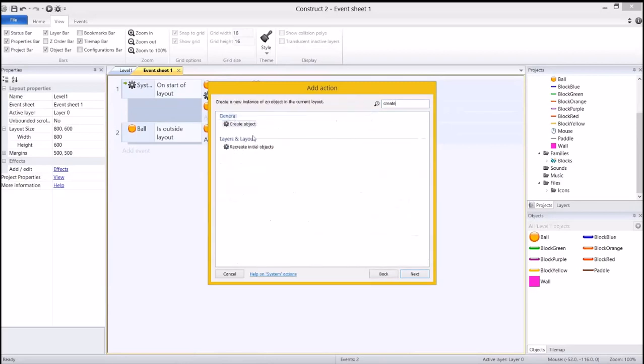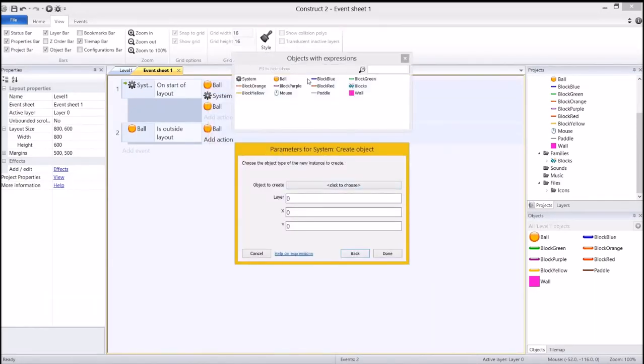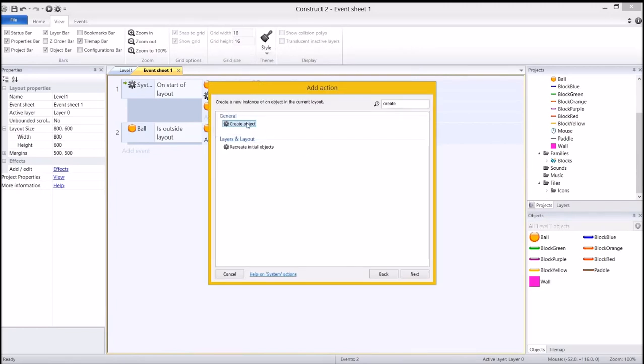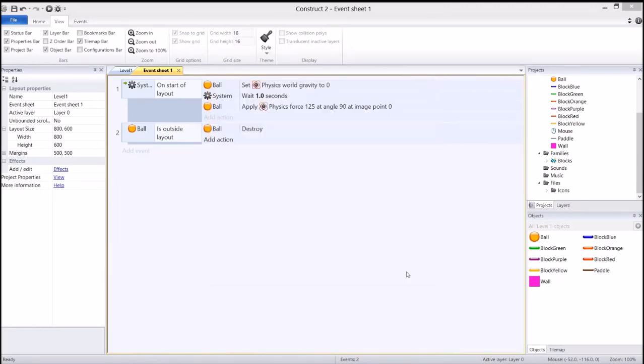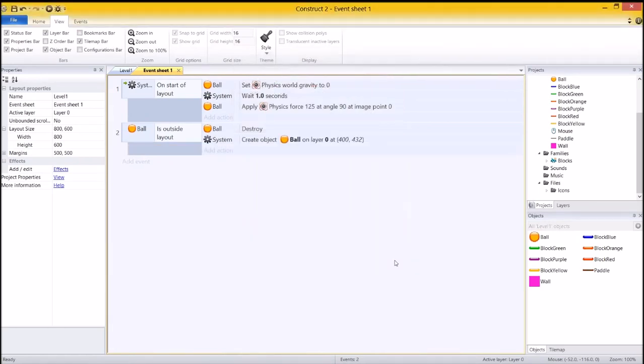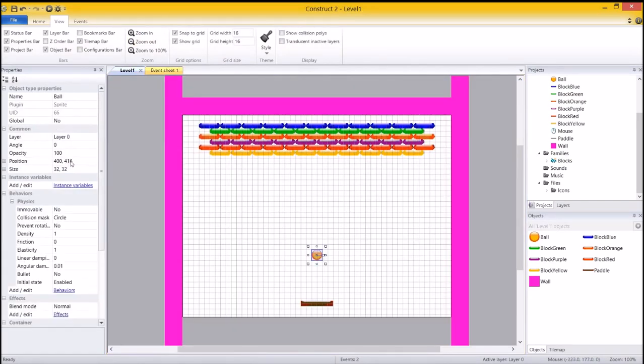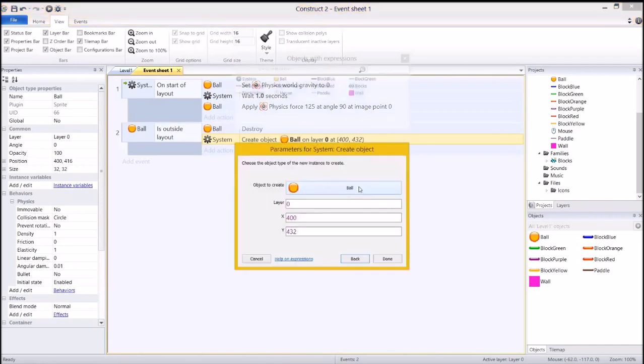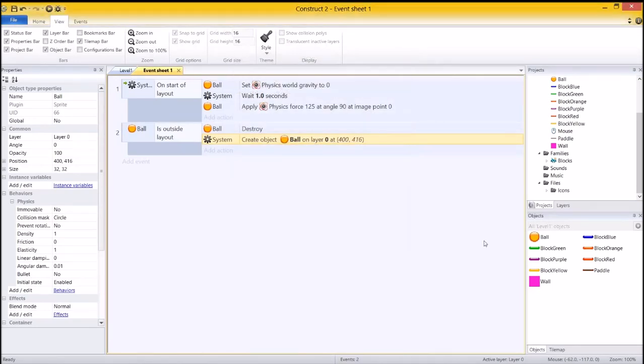So create object. Now, what object do we want to create? I went very quick then, sorry. That's the action we want to use, create object. What do we want to create? We want to create a ball on layer. Don't worry about the layer, but where do we create it? Firstly, the X is 400 because that's going to be in the middle. How high it is, I'll have to check, but I'm going to guess about 432 is what I have written down. Okay, let me just double check that Y value. So I'll go to level 1, click on the ball. No, I was close. 416. Just like so.